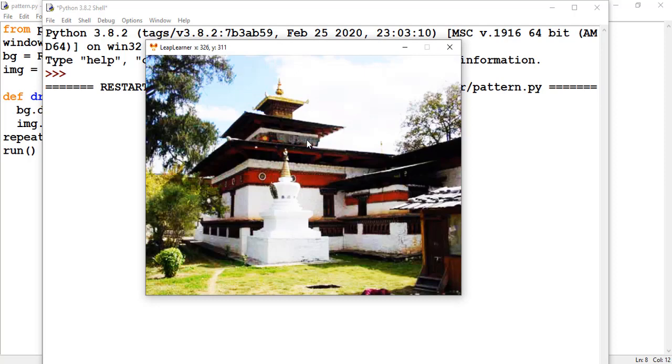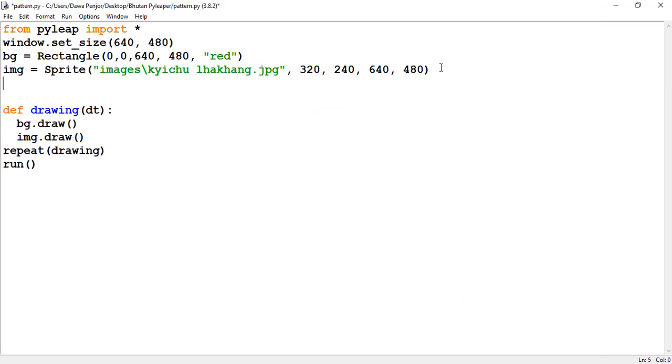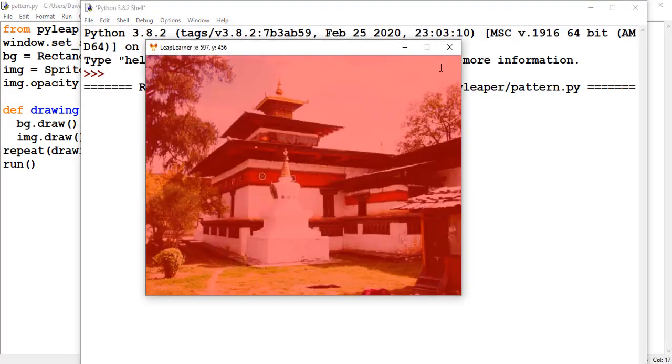Now my rectangle is overlapped by this image, so I want to make this image a little bit transparent. For that, we have to use the opacity method. I will make this image a little bit transparent, maybe around 0.5. Let me check this. Now you see that my image is a little bit transparent.